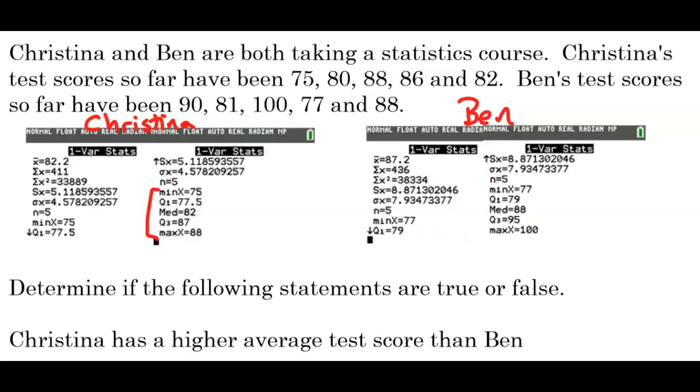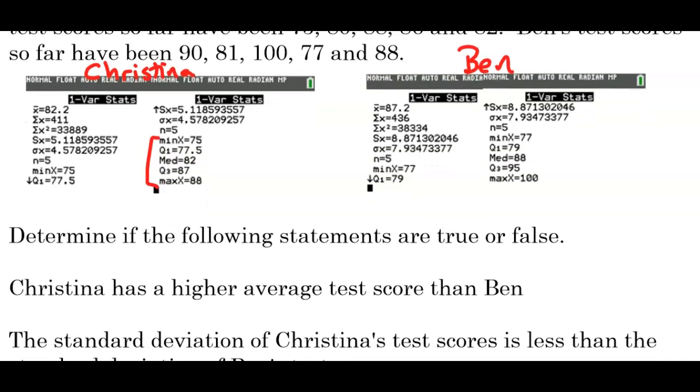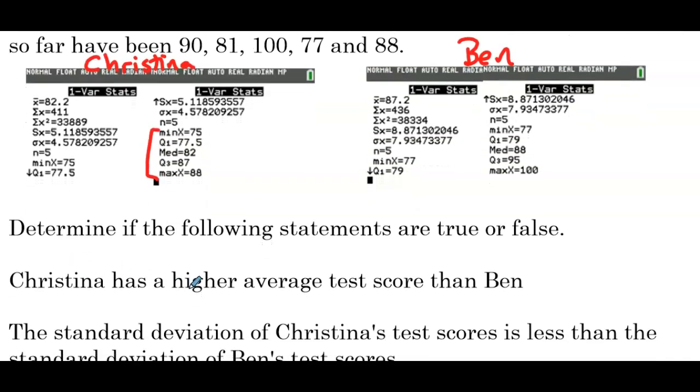Okay, so now we can use all of this to answer the following. Christina has a higher average test score than Ben. Is that true or false? Okay, so Christina's average is 82.2, and Ben's average is 87.2. So Ben's is higher, so this statement then is false.